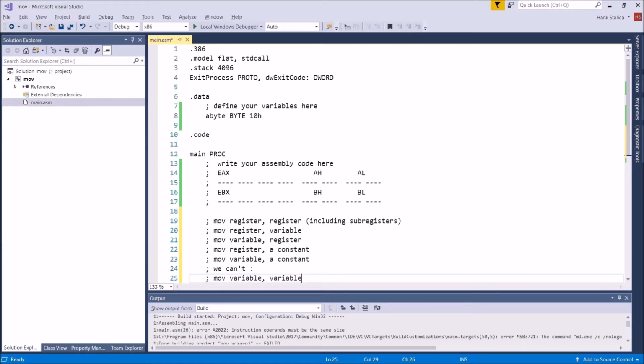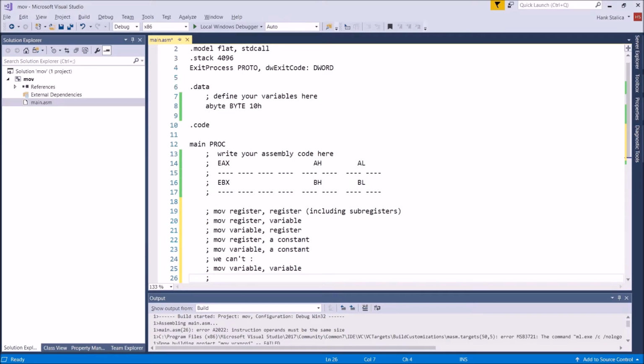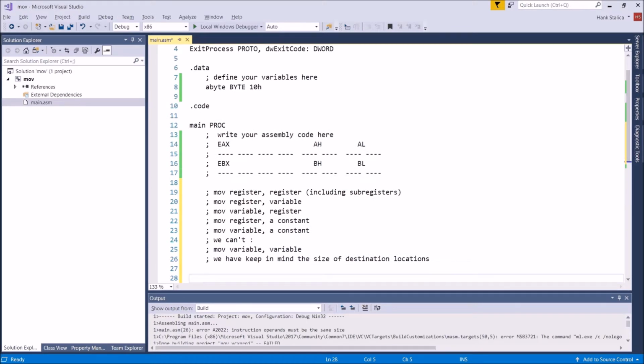There's something else that we have to keep in mind too. We have to keep in mind the size of the destination locations we're moving to. I'll give you examples of that in just a second, but what that basically means is I can't move a 32-bit value into the AL subregister, for example, because the AL subregister only has 8 bits. There's not enough room in there for a 32-bit value. So let me go ahead and show you some examples of this.